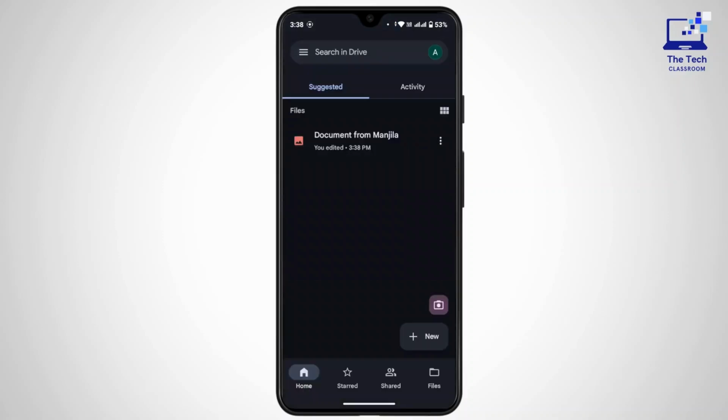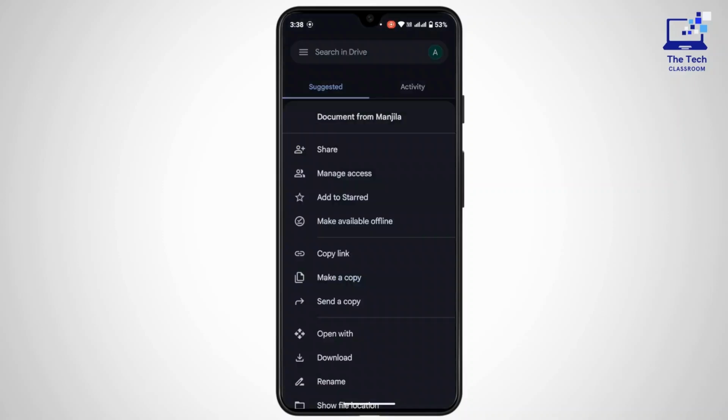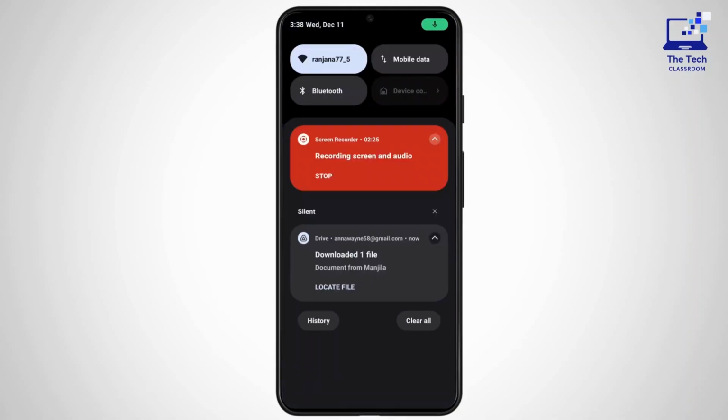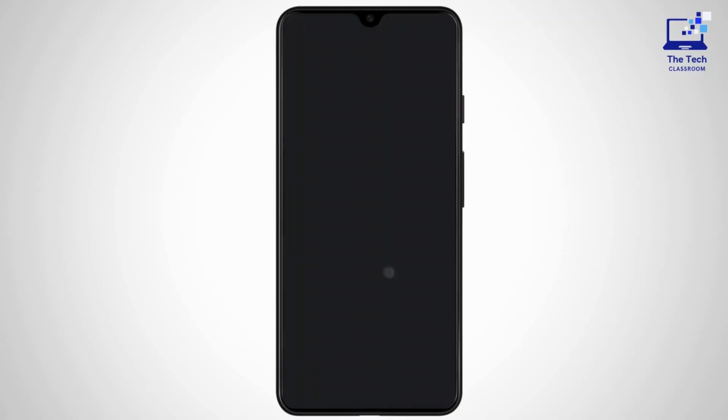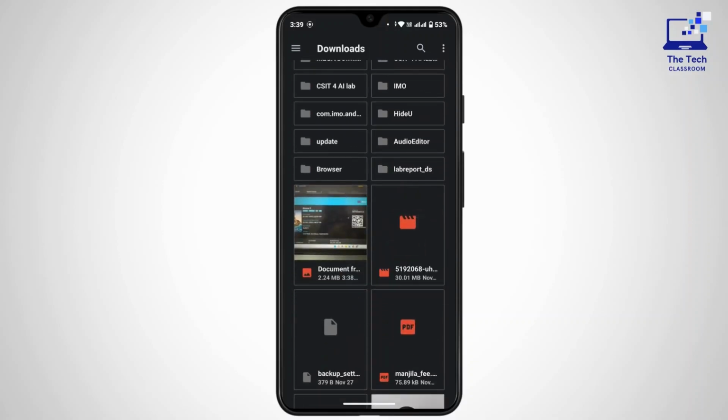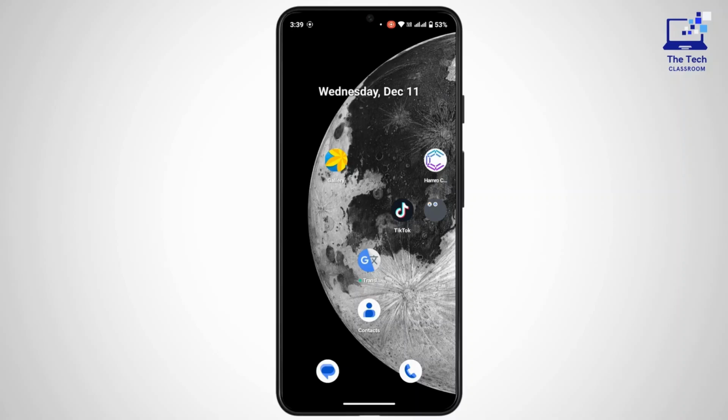Here is the picture. Now to save it to your gallery, tap on the three dot icon and then tap on download. Here the download is successful. Now you can open this file and it's going to open as an image in your device, and it will be saved in your gallery. So that's how you can save document photos in gallery, and that's all for today's video.